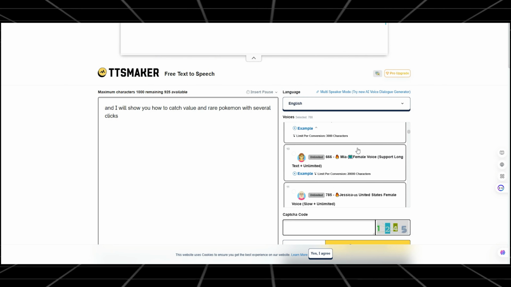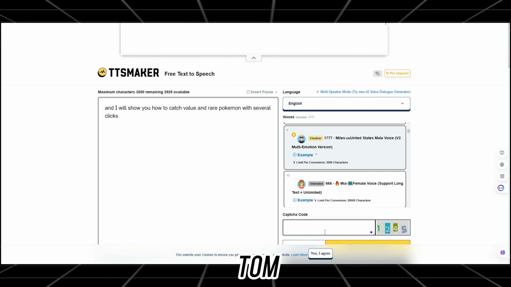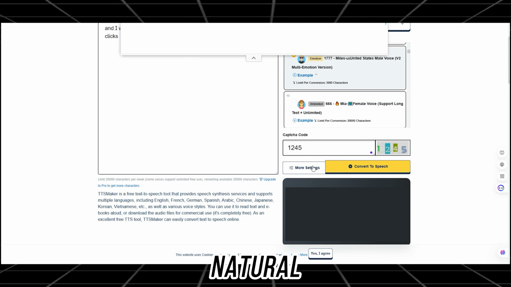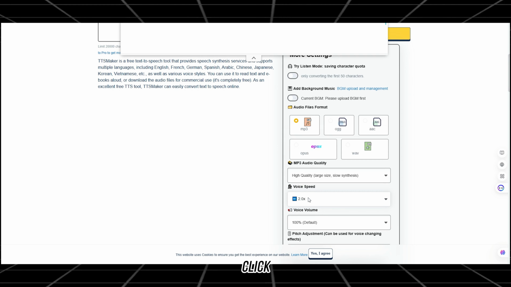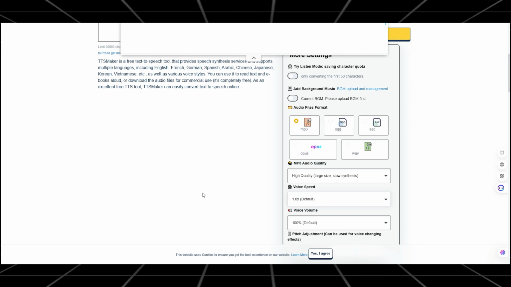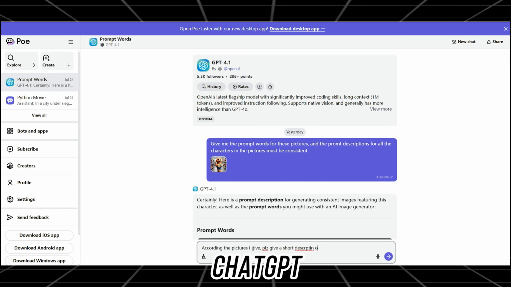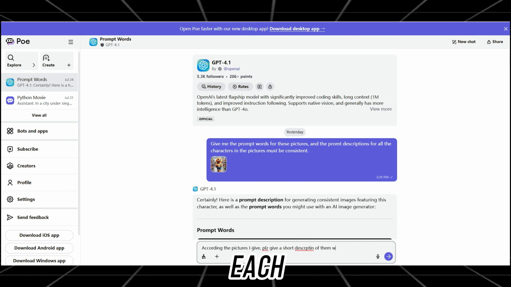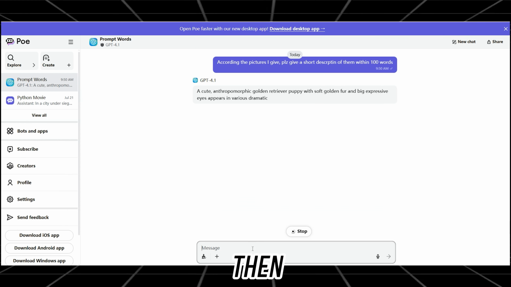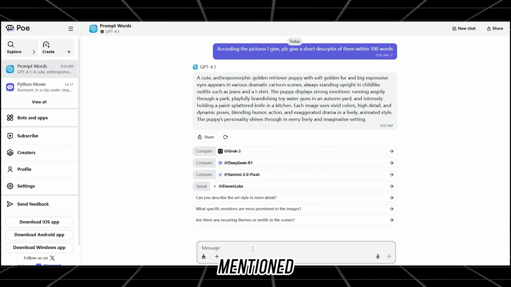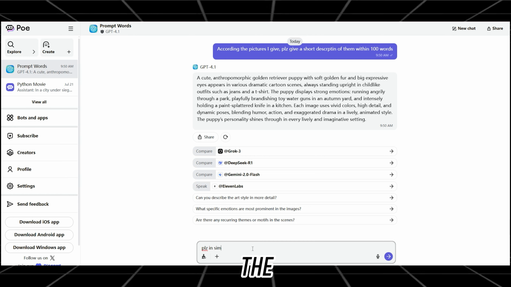Here's how I do it. I paste the prompts into the tool. I use a voice called Tom, one of the best and most natural-sounding voices. Input the code. Then click Generate Voice. And the AI voice will be ready for use. Let's use ChatGPT to generate a voiceover for each of our prompts to describe our animated videos. Then generate the voiceover using the tool I mentioned. Once generated, download and save the audio.